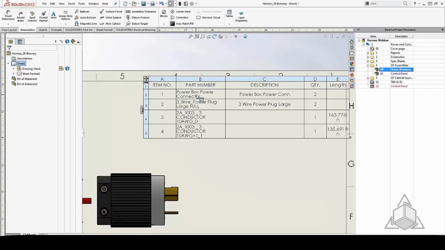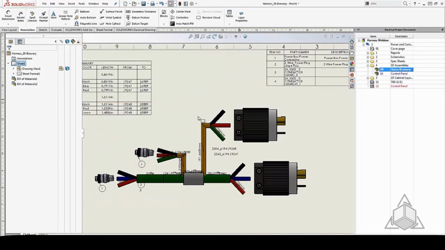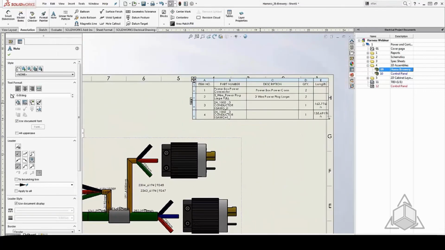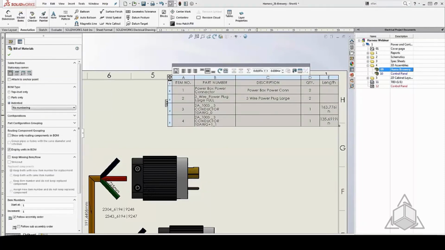So I can start to see that I have 2 power box connectors, which were over here, item number 1 based on the balloon. And I have 2 3-prong large power conductors that were going into my panel box. And then I have the overall length of all my conductor wire. So for my 10 gauge, I have 163 inches, and for my 10 gauge, which was my orange cable, which was a little shorter, I have 135 inches.